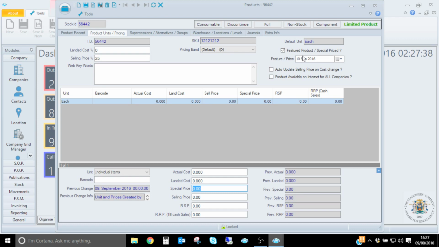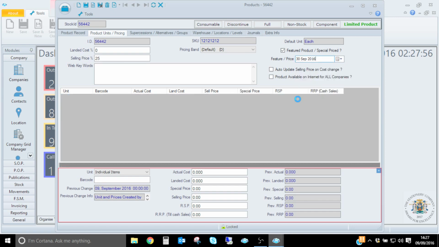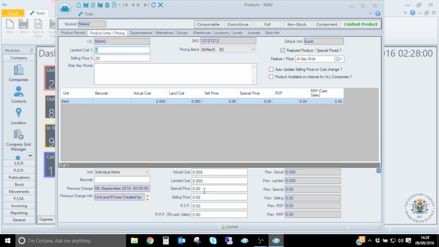This is used quite regularly for the Webstore. So if you're doing a promotion on pens, paper, whatever, you can come into here, mark it as featured, say I'm going to sell this for £10, and that's then going to show on the Webstore as £10 to be sold, and you can set your expiry dates as well. So the offer's on till the end of September. Mark it on the 30th, and then enter in your special price, and that's going to come through.